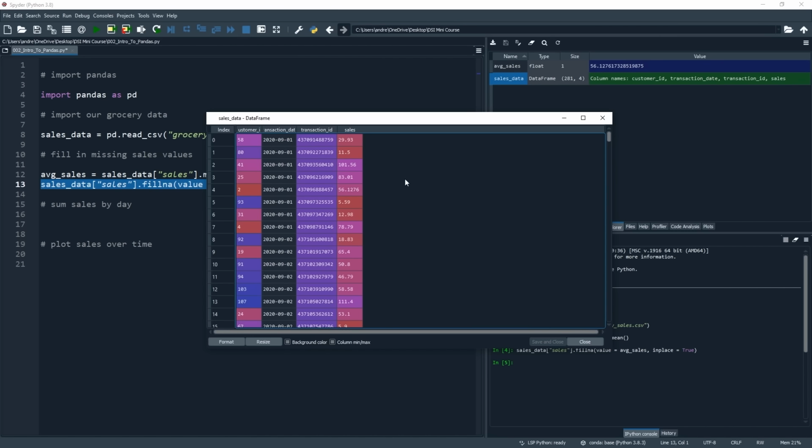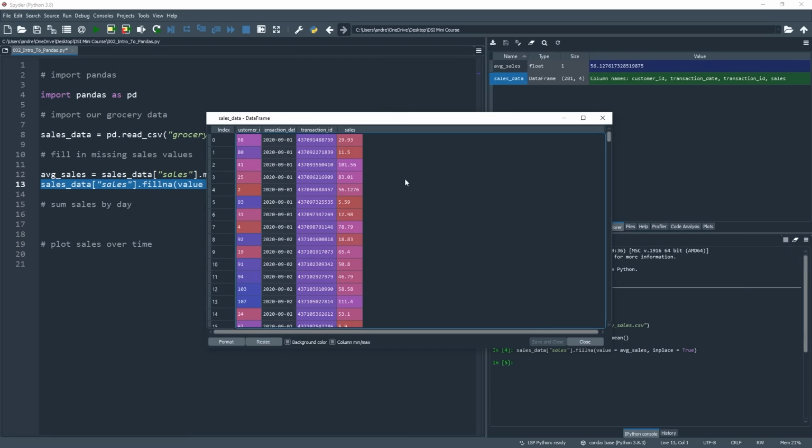Again, this approach is not always the best way forward, but it does showcase the types of things that Pandas makes really easy for us. Right, so now we have fixed those missing values, let's move on to aggregating or summing all of our sales data from customer transaction level up to date level.